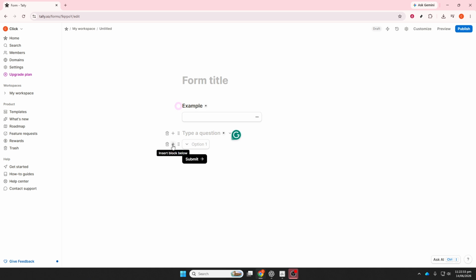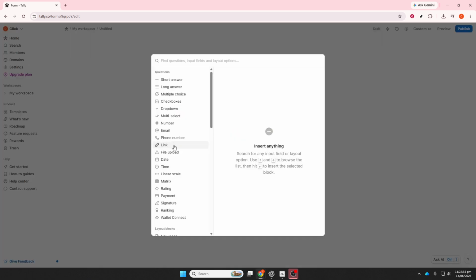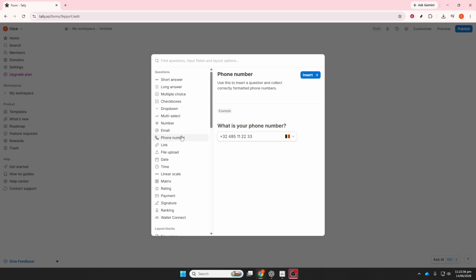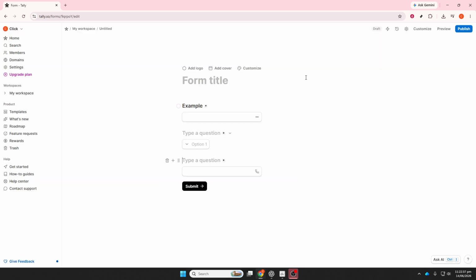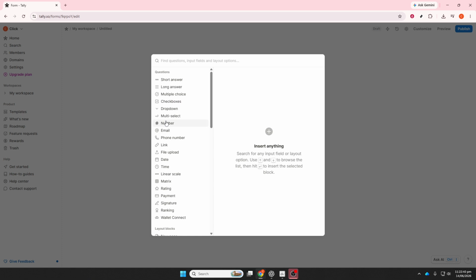Now go through each question and set the correct answer. Click into the question, choose the right option, and repeat that for all the quiz questions you've added. Tally uses these selections to calculate each participant's score, so it's important to review them carefully.